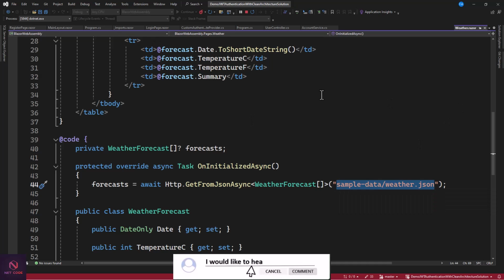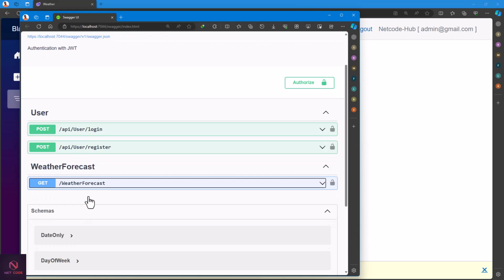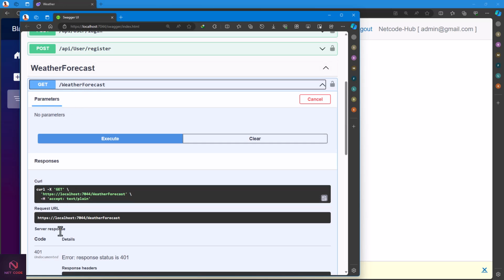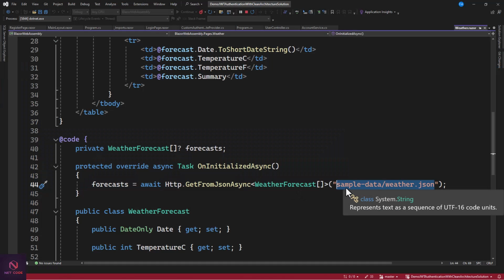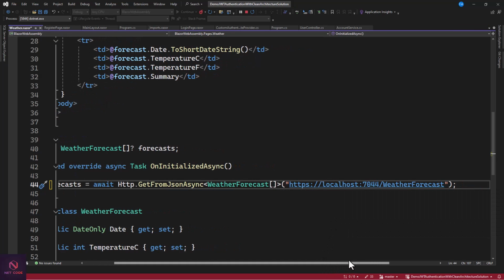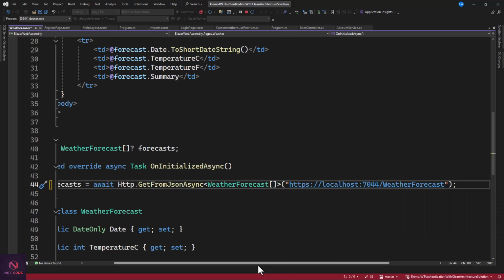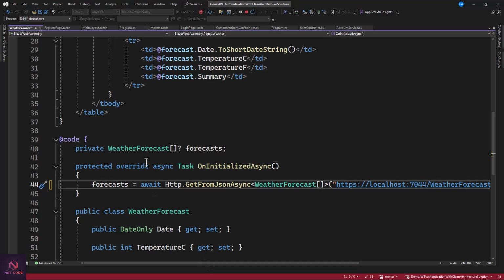And let's check the route of this. Not this one, the API. And now here, we can copy this. Go back. And now paste this here. Okay, so 7044 as a port, weather forecast. We want to get this. Now with this, let's try and see. We must have the 401.